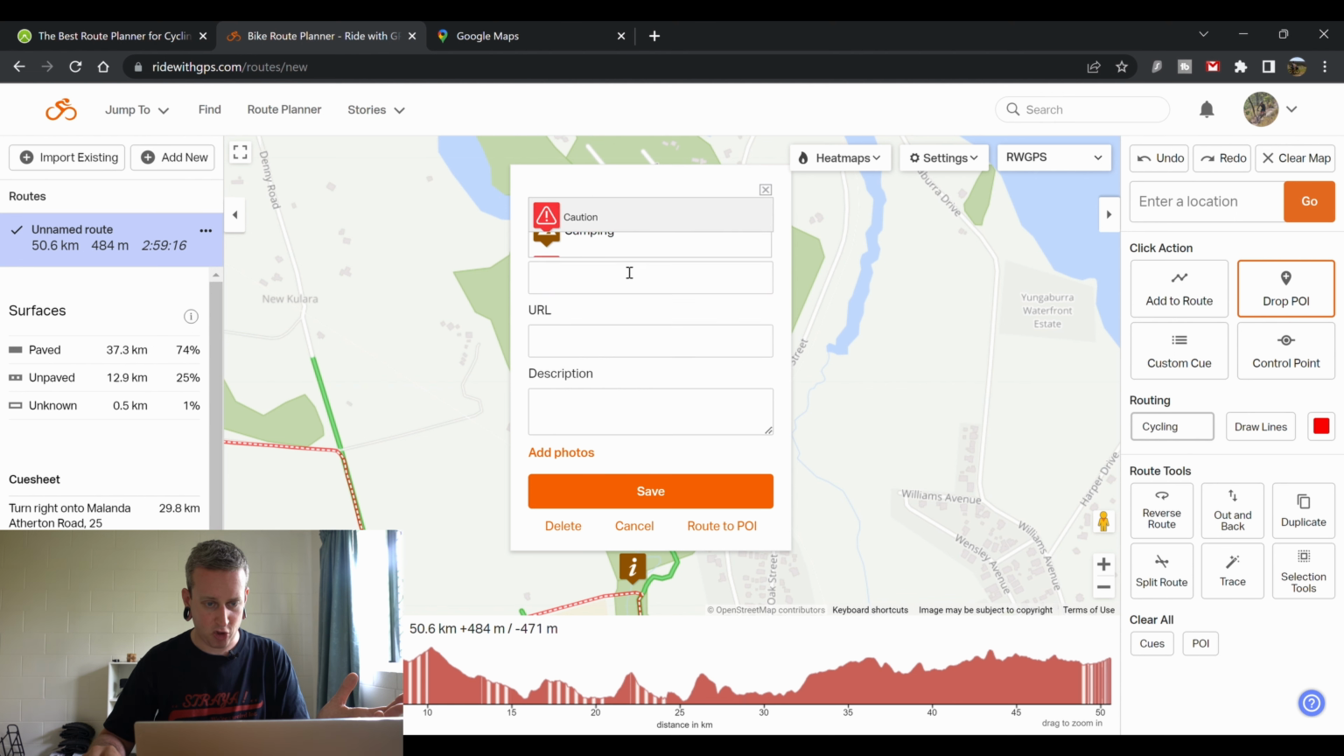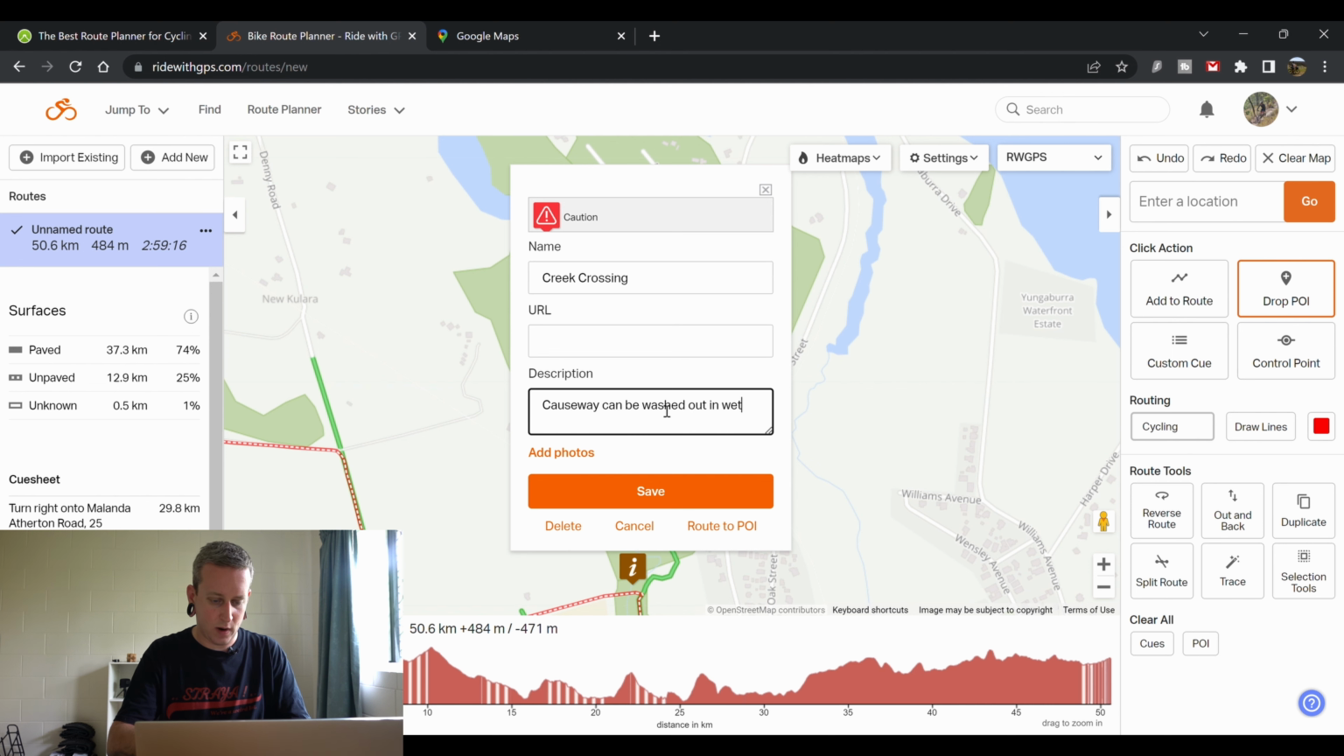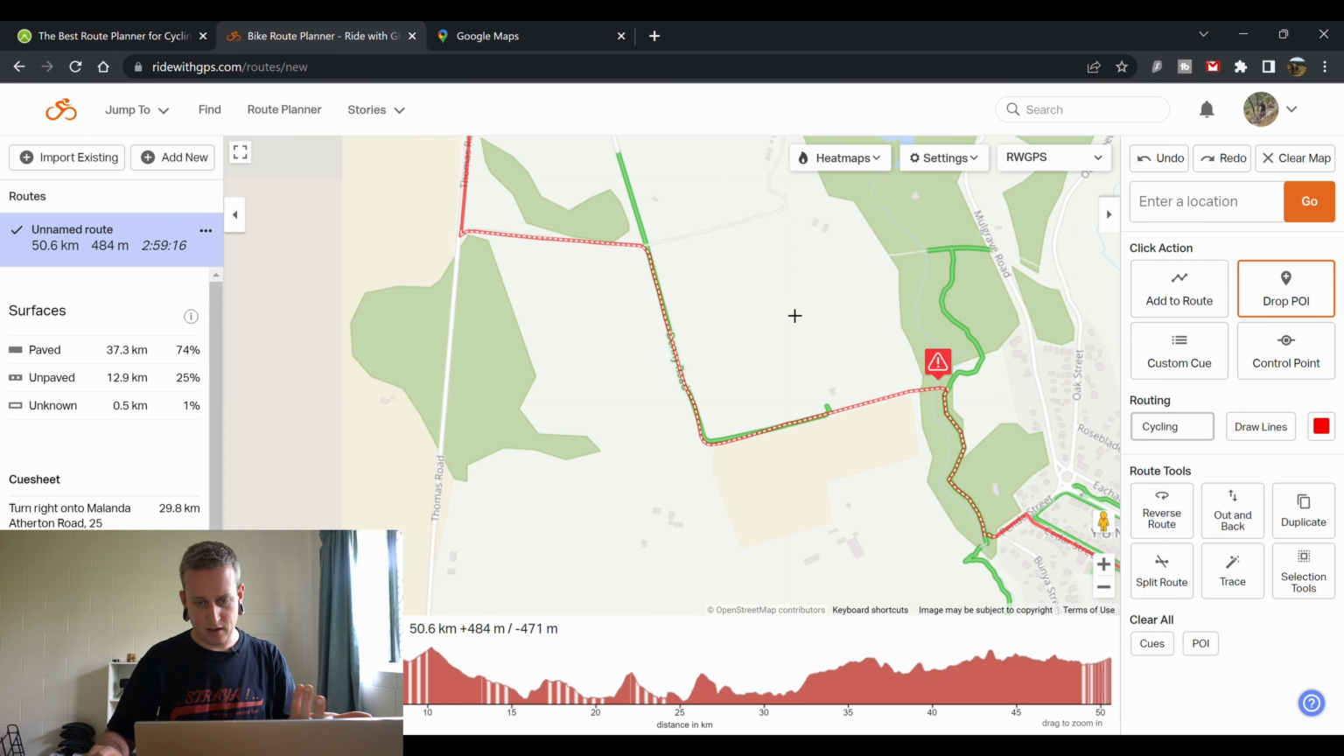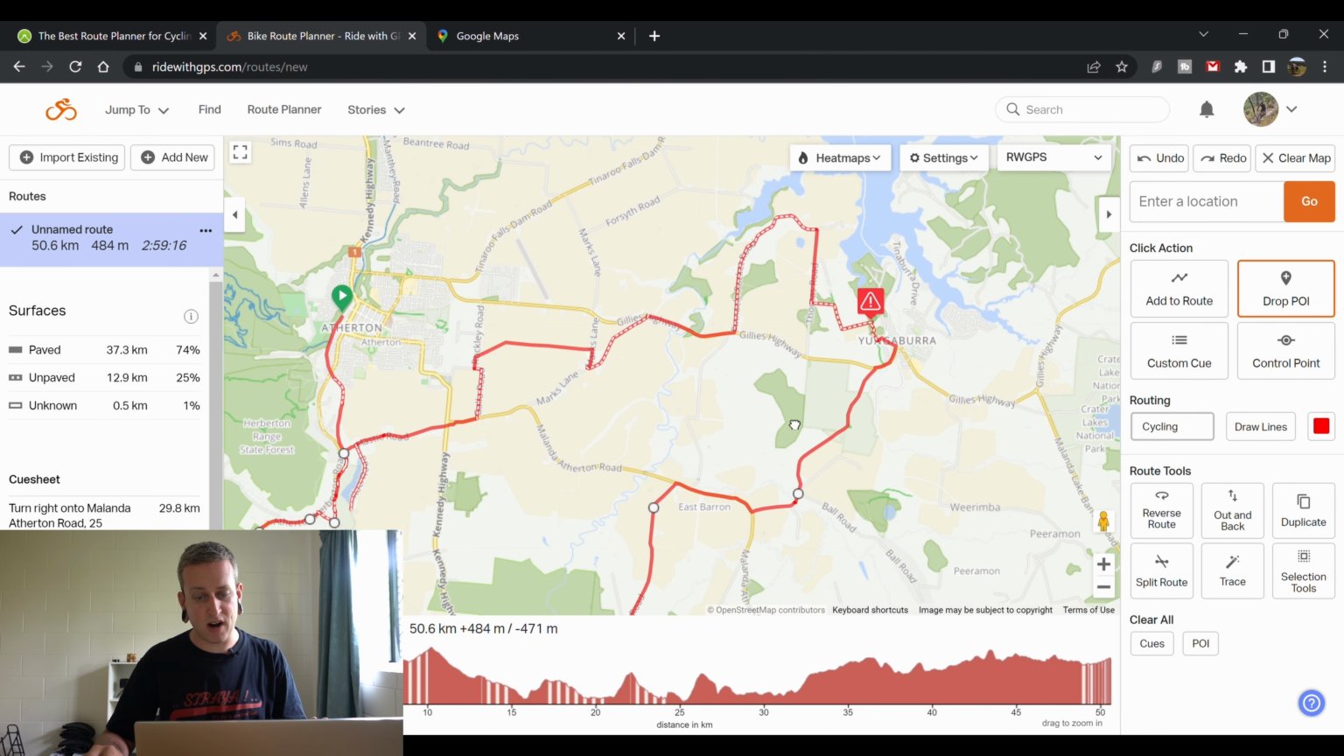So we're gonna add a caution. I'm gonna call it creek crossing. And for a description, we could just put something like causeway can be washed out in wet season. Save it. And there you go, we've added a point of interest.